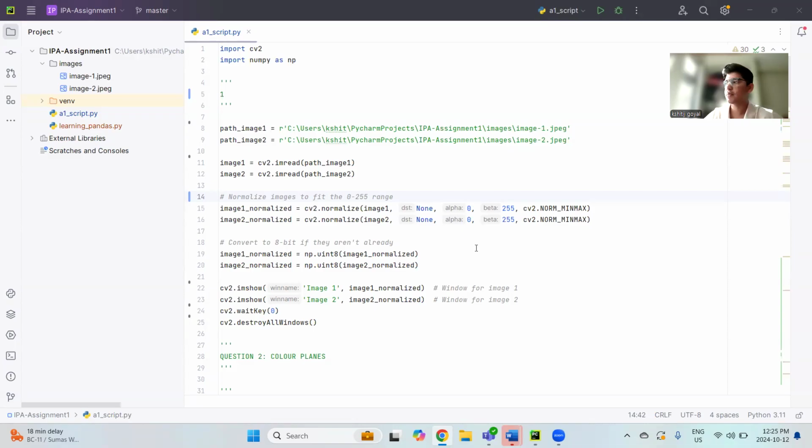The first question required me to get the Peppers and Mantle images from a link we were provided. We're supposed to display both images using imshow, and that is what I did here.